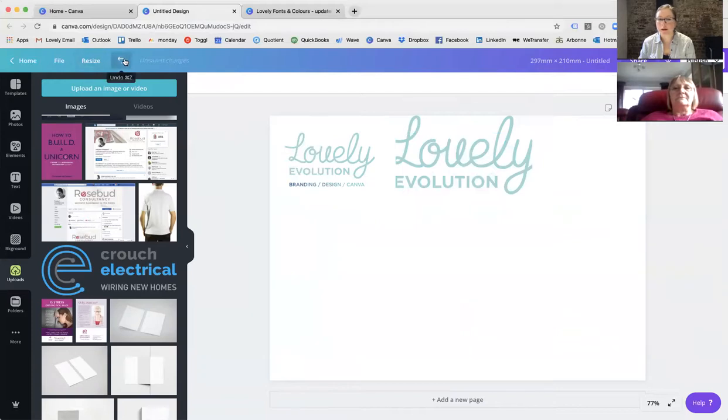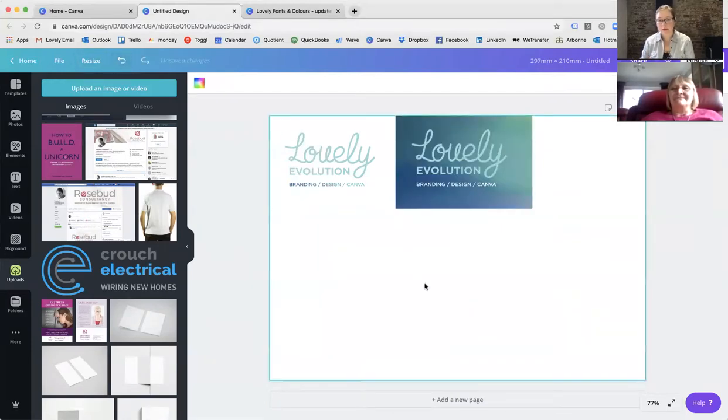Didn't want to do that. You can just click undo. If you make any mistakes, it's very easy to undo it.